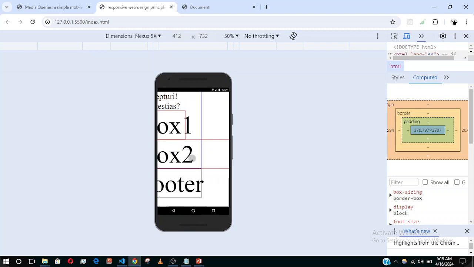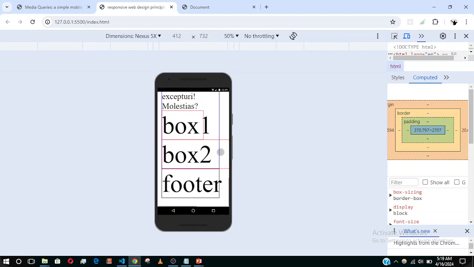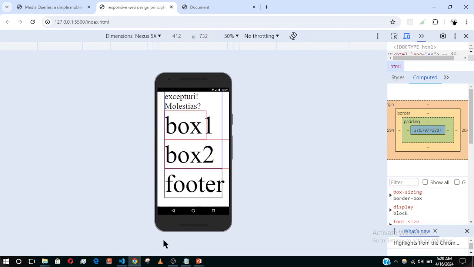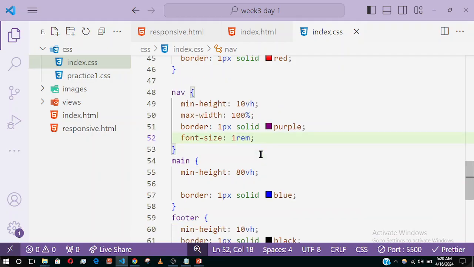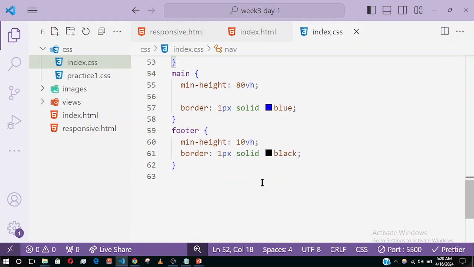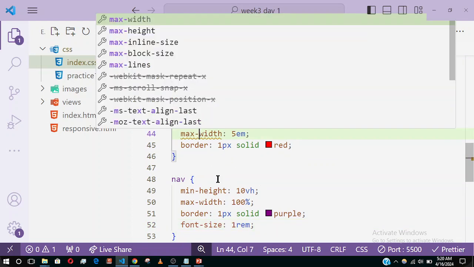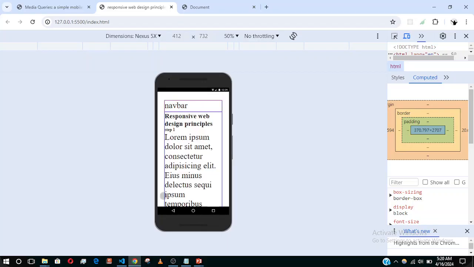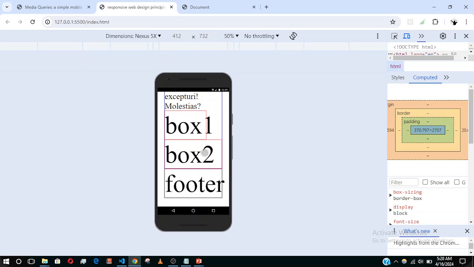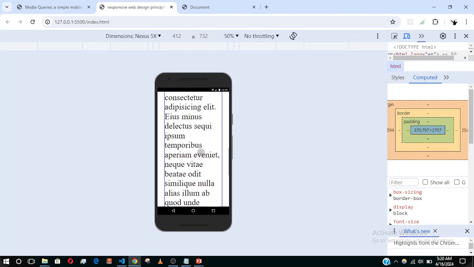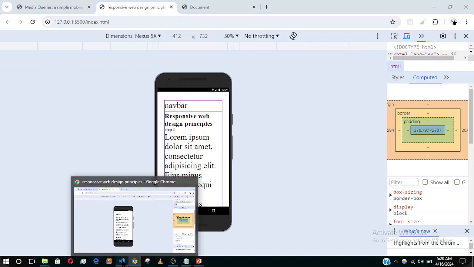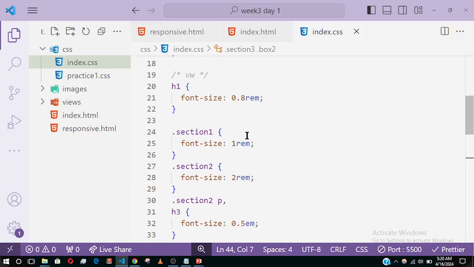But now you see that this box 2 is also overflowing. So how do we fix that? Still the same process. We go back to our box 2 and make this a max width. So by making it a max width, you see, it stays like that. Okay, so that's fine.